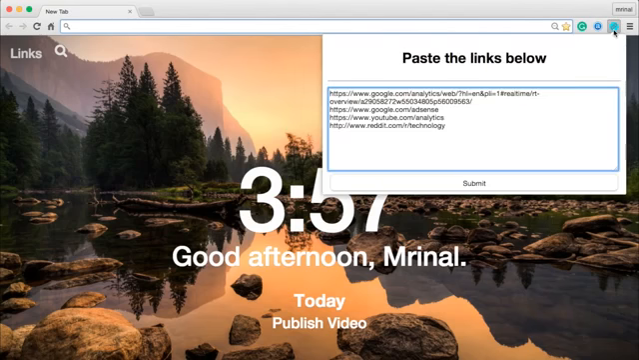Now I may add some other functionalities in future, but as of now this is a bare bones structure. So let's see how a complete beginner can make an extension like this.